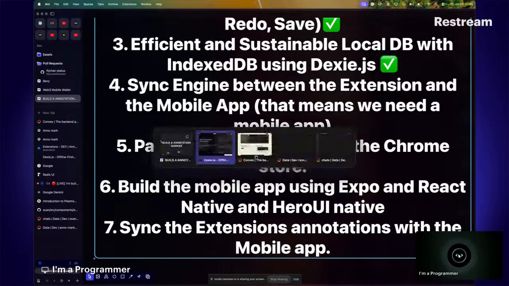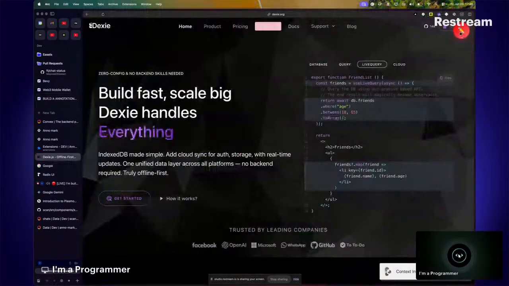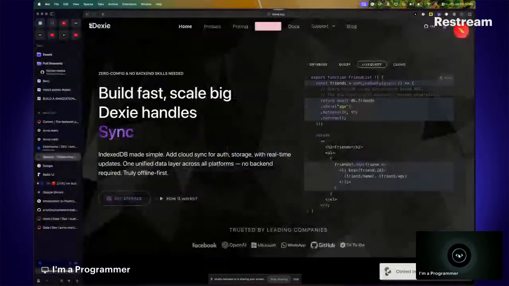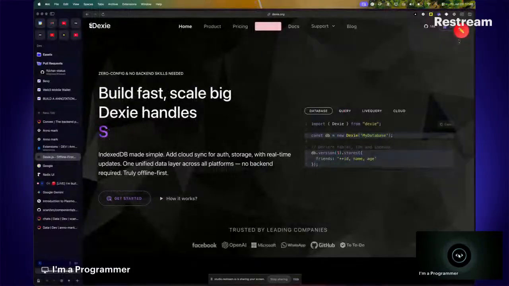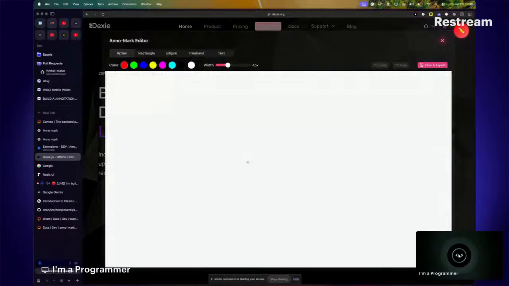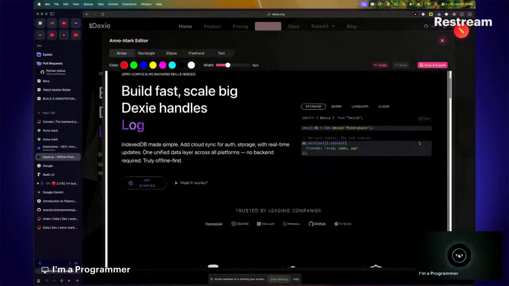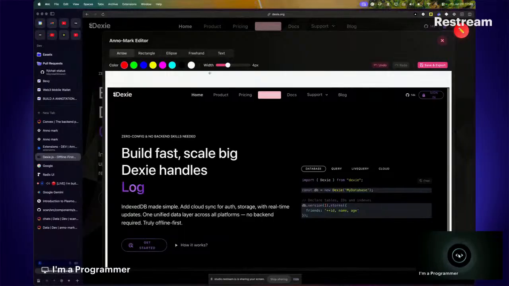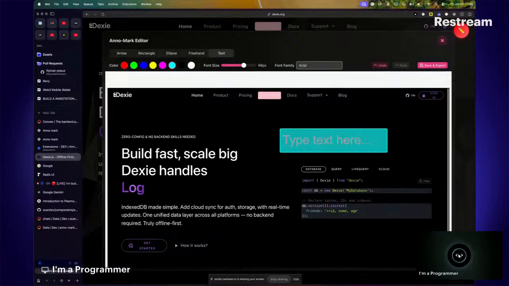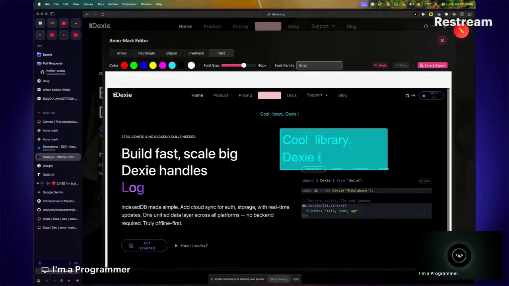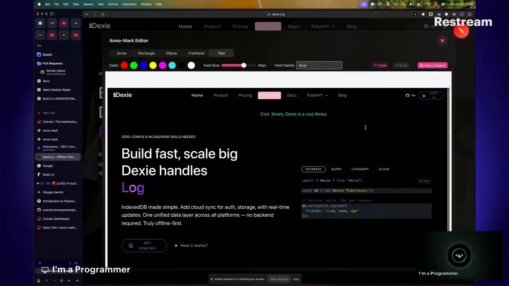Of course, we've already achieved 70% of it because we've successfully created our extension. Let me try it again. You see that this doesn't affect me anyway. All I need to do is click a button that is hovered on my web page, create it, and annotate it by saying Dexie is a cool library. So I'm just going to write something like this, and then I'm going to do this. So I just wrote this text: Dexie is a cool library.